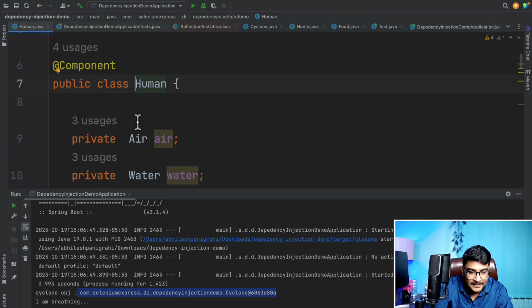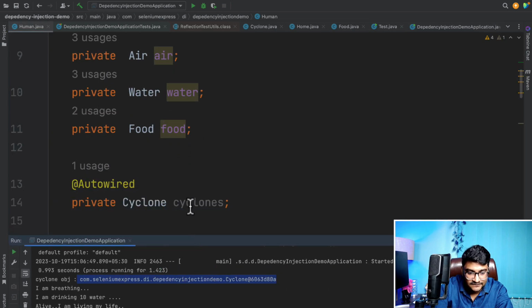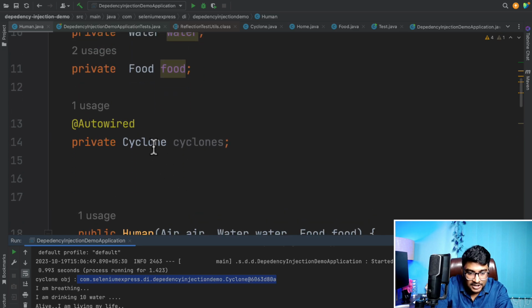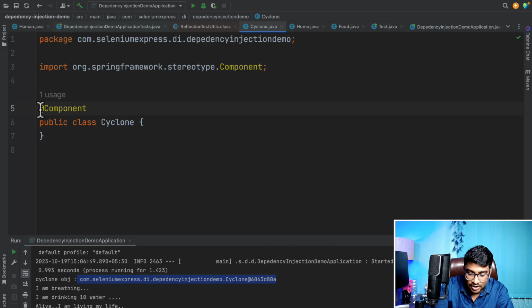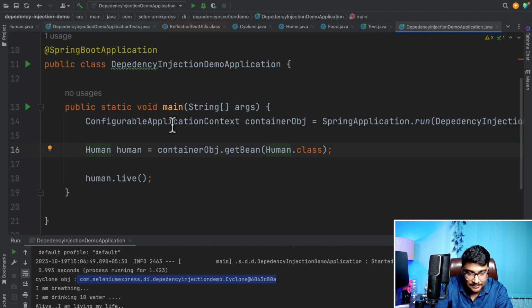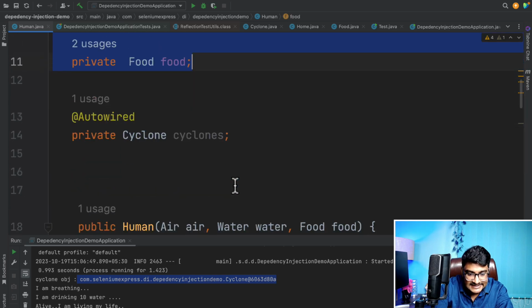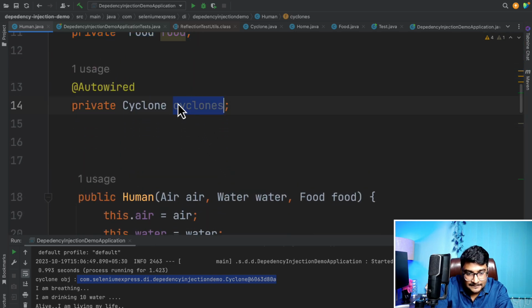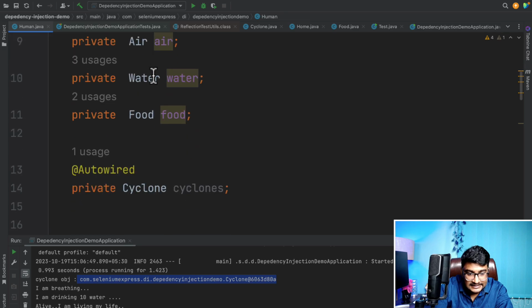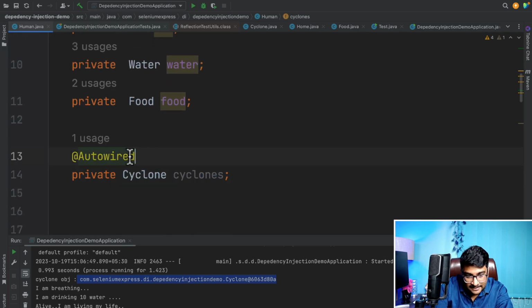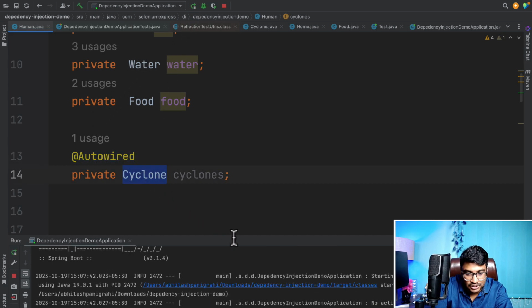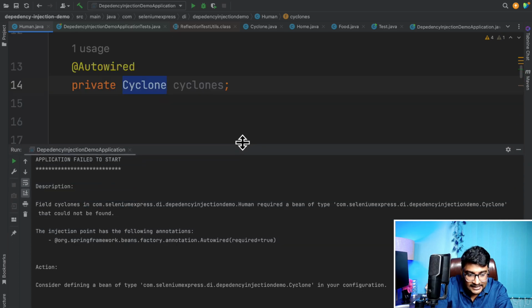But let's say this dependency is not present. For example, if I go to the Cyclone class and comment out this @Component, then obviously you're going to have a problem whenever you run this program, because the Human class right now has this dependency which is injected by the constructor, and this is also a dependency where we have written @Autowired. Obviously when the Human class object is created, this dependency will also be injected by Spring, as we have mentioned @Autowired here. So if I run this, as we have commented out the @Component on the Cyclone, it will not be available inside the container and this will fail.